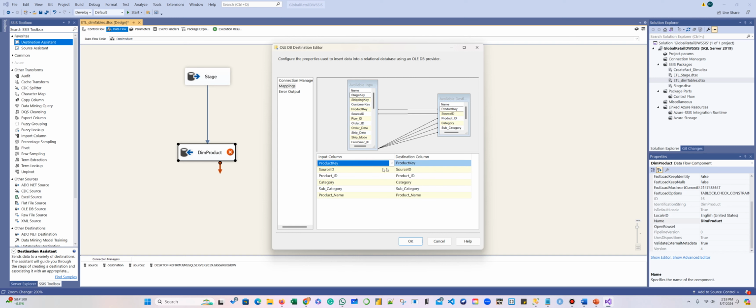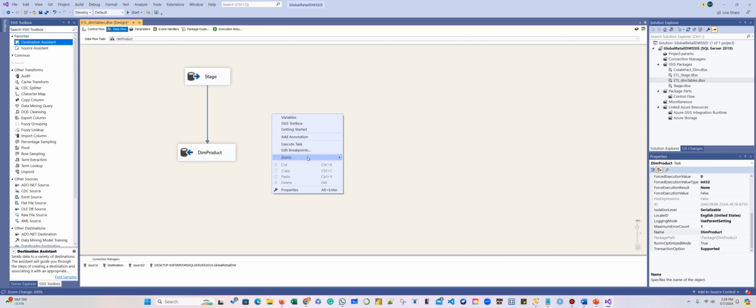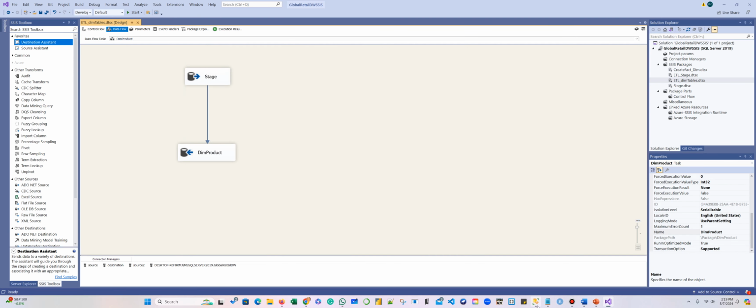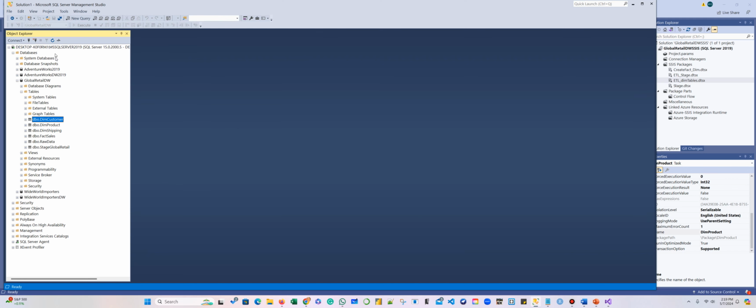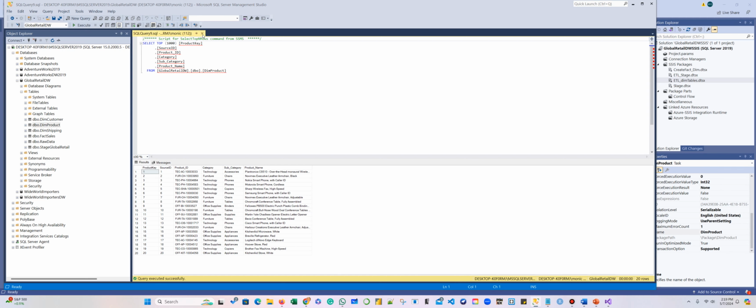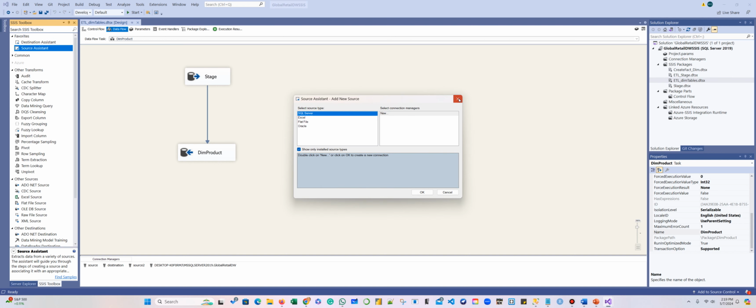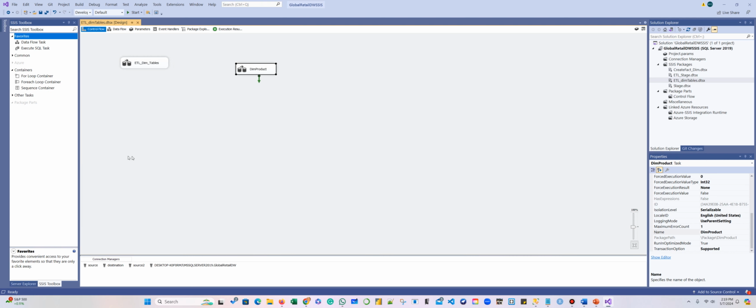We're doing product now, mappings. Make sure that the product key is ignored. There you go. And good. And execute task. Perfect. So we're going to come out. Look at this. Refresh. And everything is there. So we need two more to go. Doesn't matter what I do, I had to do a new connection here.